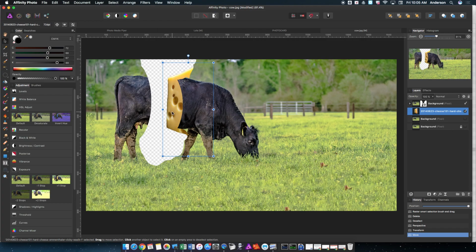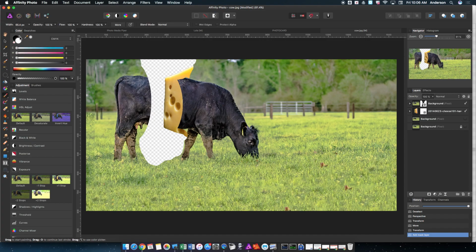Now I'm going to move that in, and I'm going to move it underneath this top layer. You can see how that now sits behind it, so I can move it any which way I want. And then I'm going to add a mask to this as well, because now I'm going to use that mask in order to hide away some of this cheese so it's not all shown.